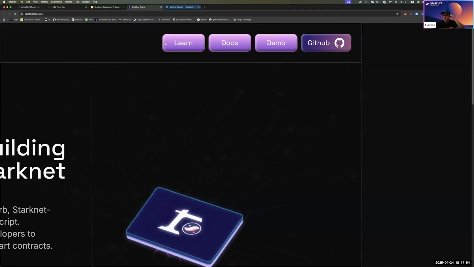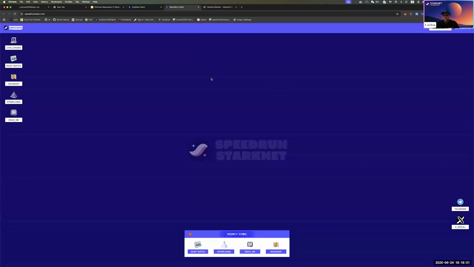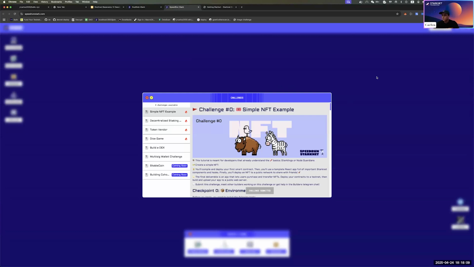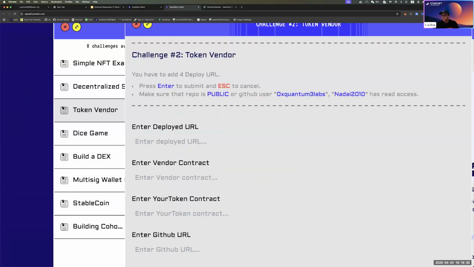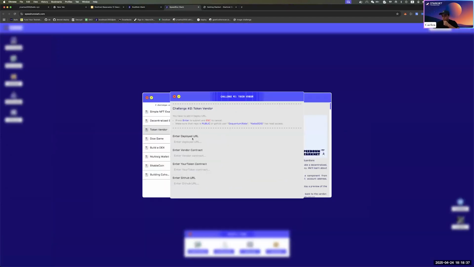Then another thing we have on the Scaffold Stark website is Learn. This is very important. Learn is Speedrun Stark. It's very similar to Speedrun Ethereum, with a different layout. It has a bunch of challenges that you can work on. You have to connect your wallet. Think of it as an app, like Starklinks for apps. You go there, connect your wallet, and submit your challenge. You have to submit a deploy URL, which is your app, your contracts, and the GitHub URL. And what this does in the background is check that your deploy URL, which means your app, is working on Sepolia, and that your contracts are deployed, and then you will be able to pass these challenges.